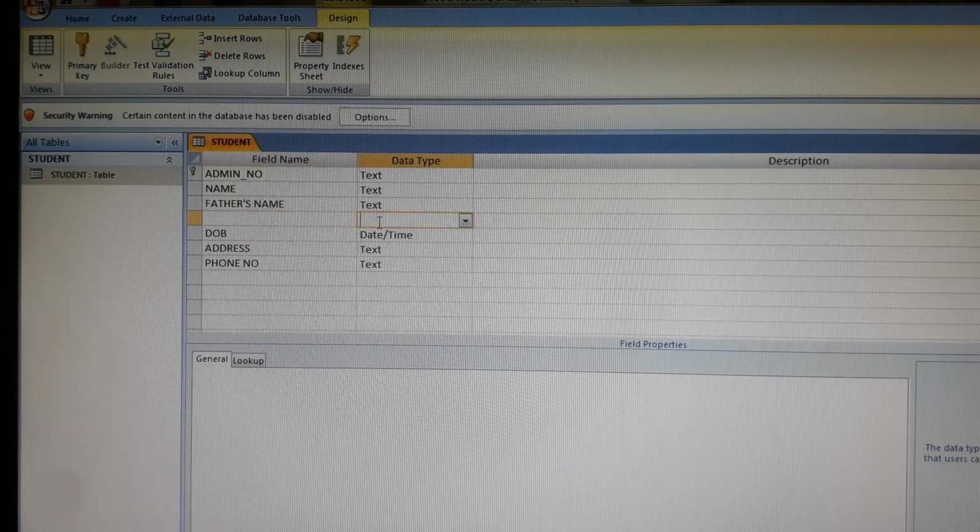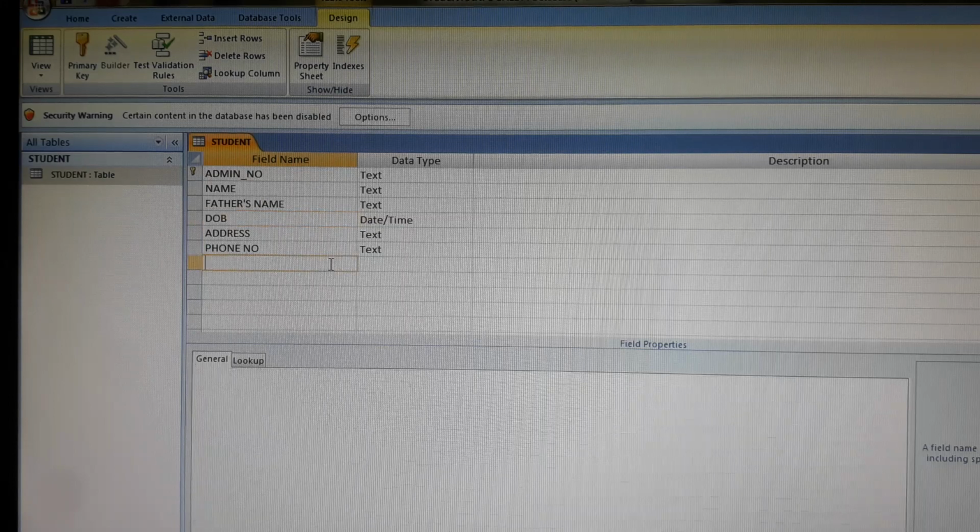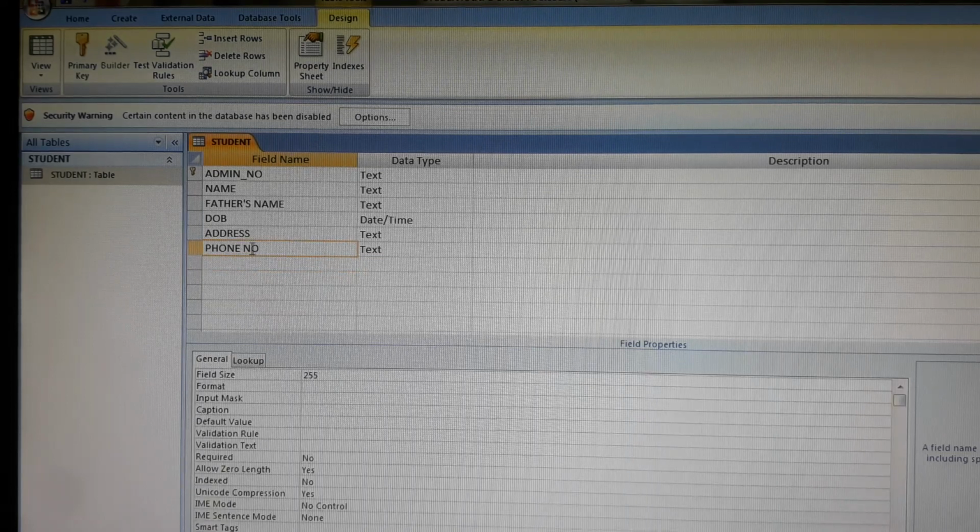Now see, this is an empty field. Another way of deleting is to right click the mouse button in that particular field and go to delete row. In this way you can delete the row or delete the field. Now the next thing is, I want to move the field to a particular place.